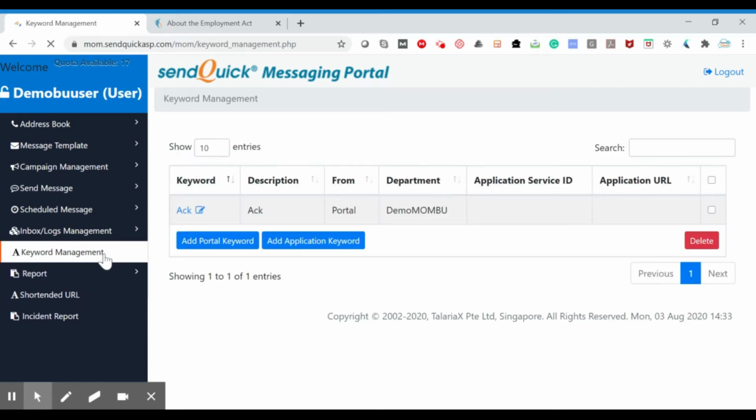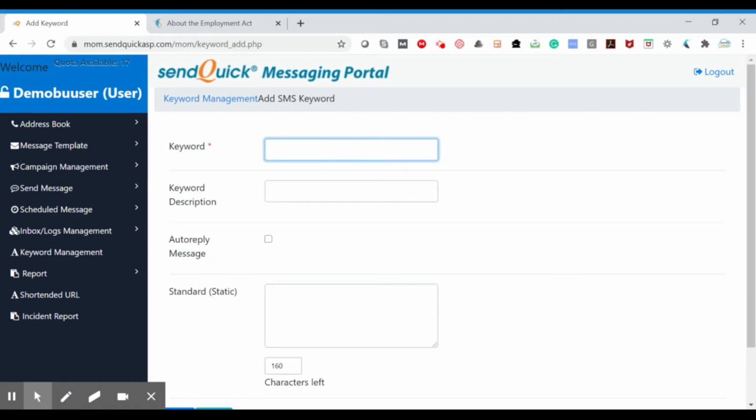Next, I would like to touch on keyword management. Keyword management is for the user to add in either a portal keyword or an application keyword so that the system is able to capture that as part of the reply that is meant for this particular user. So I can add in, say for example, a portal keyword, entering a keyword and explaining what this keyword is all about.